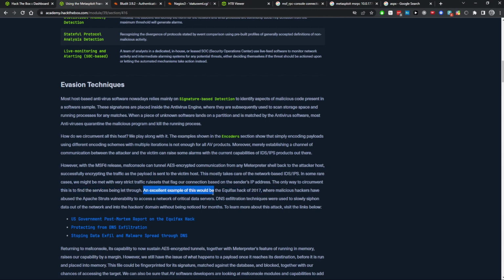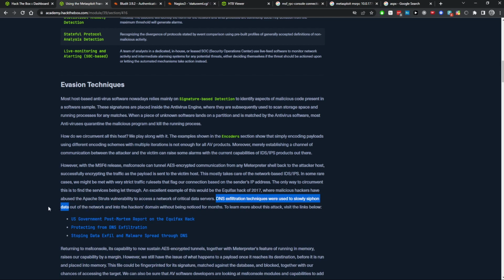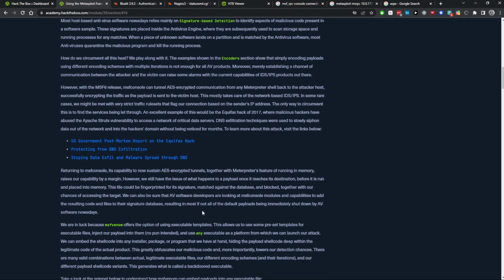The Equifax hack, 2017, when malicious hackers used the Apache Struts vulnerability to access a network of critical data servers. DNS exfiltration techniques were used to slowly siphon data out of the network and into the hacker's domain without being noticed for months. Sounds quite complicated. Yeah, I think in real life situations, you've got experts doing this, and they know all these tools back to front, inside out, and they also have vast amounts of knowledge.